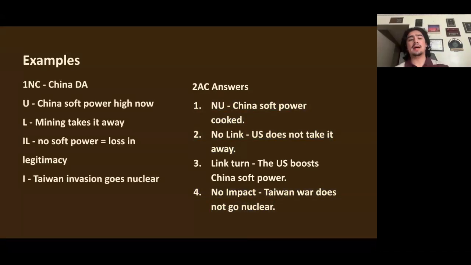Okay. Take some time to look at this right now and think about if you are the negative and you decide you do not want to go for this China disad, what are some arguments you could concede from the affirmative in order to kick out of this strategically? You want to make sure that the affirmative has zero offensive outs on this disad page. Can you concede non-unique China soft power cooked, or would you concede the link turn, the US boosts China soft power? Think about it for a little bit, pause the video if you want, but I'm going to get into the answer right now.